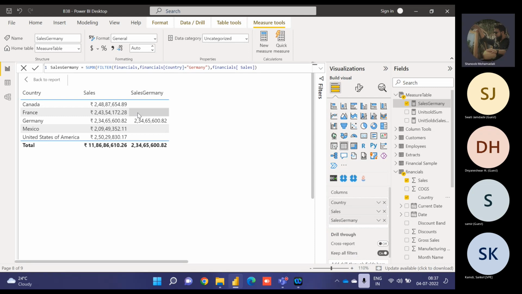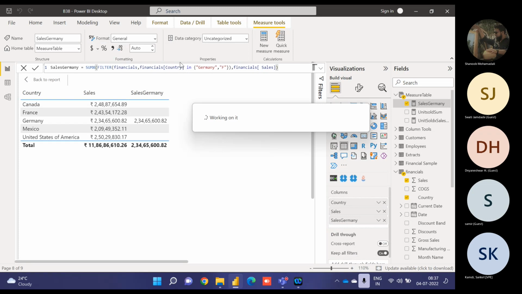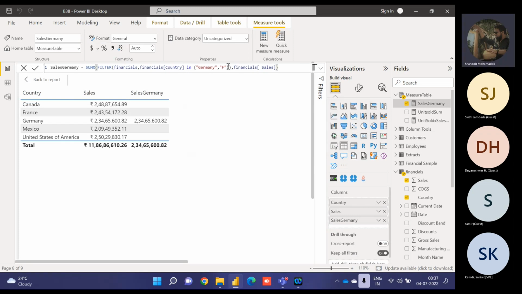Okay. So if I need France as well in that, what I can do is instead of is equal to, I'll say in, and I'll enter this into curly brackets. So we call it a subset. We create a subset here. So I'll say France, Germany.